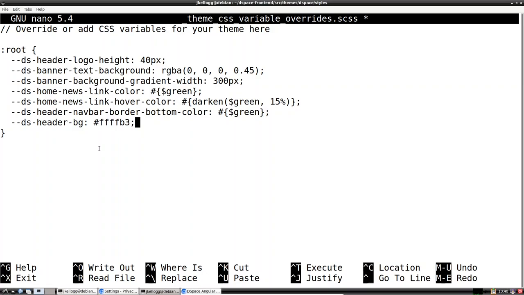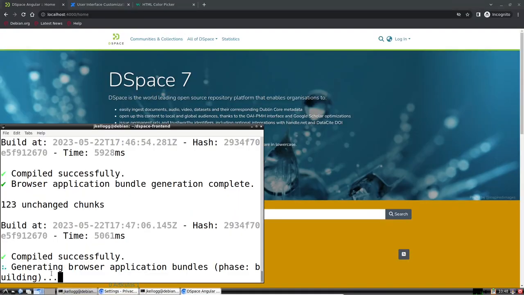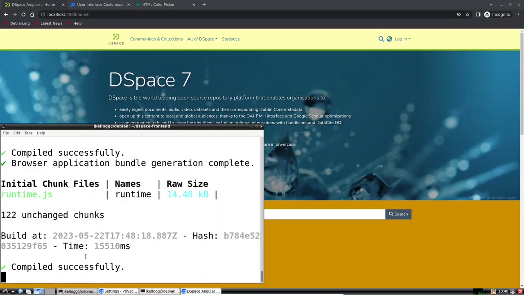And now if I do Control S to save, and then we'll open up our browser, and I'm going to open up this terminal that is going to show us where we're at with the browser build. Okay, so it was compiled successfully, and you'll see this time we don't have to restart our incognito window, which is great.